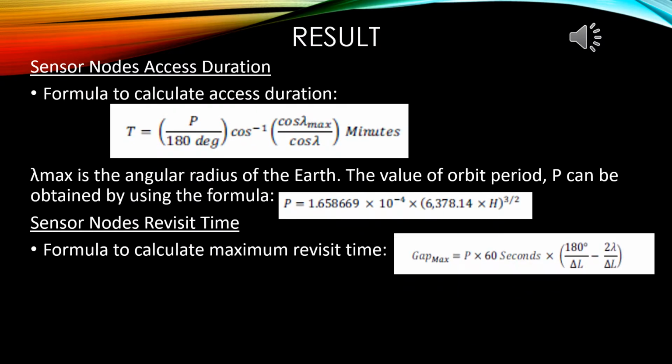Result. First is the sensor node access duration. There are two formula that we use. First, we must obtain the orbit period, and the orbit period value will be used to calculate the access duration by using the formula access duration. Then will be the sensor node for the revisit time. In order to find it, we must use the formula to calculate the maximum revisit time.